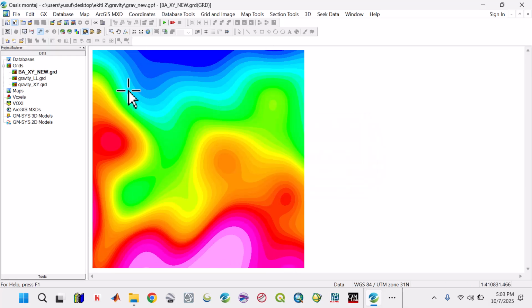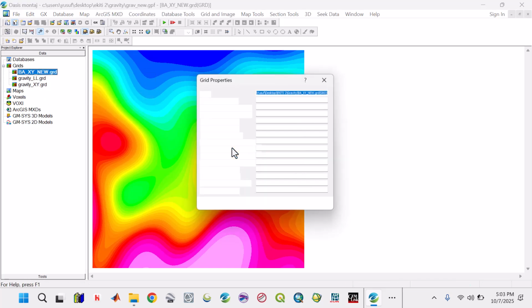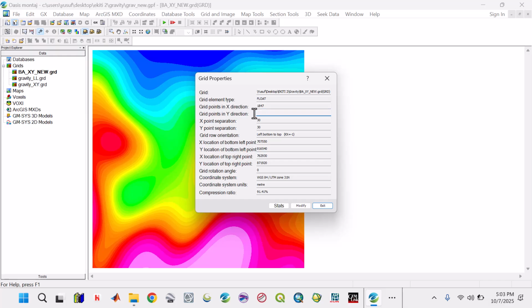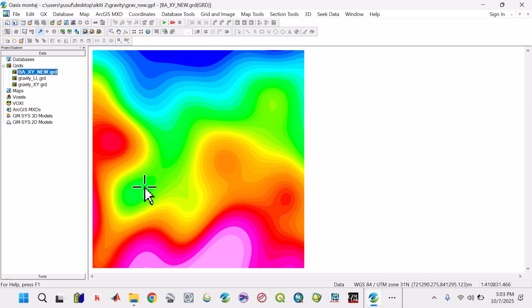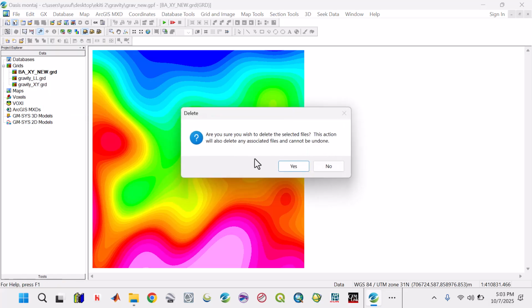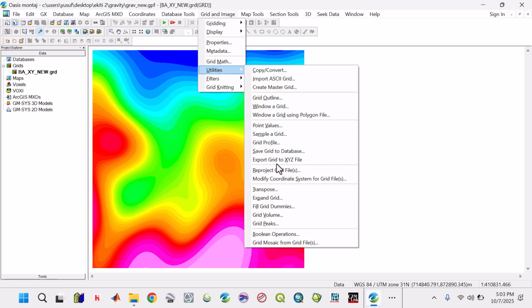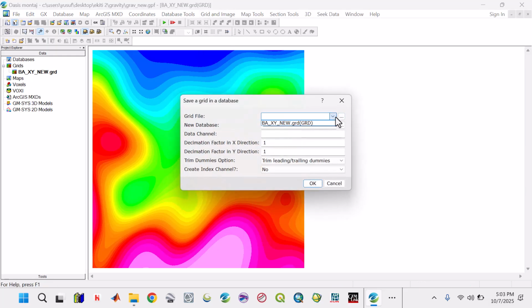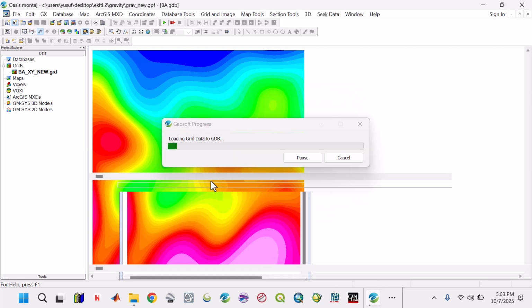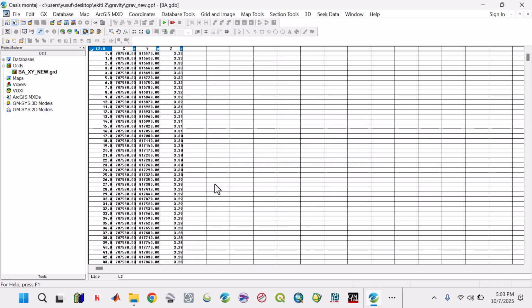So now this is done. Now if we click on this, right click properties, you can see we have enough points. Then all this one, then click delete. I've deleted this one, then we'll pull this one to the database. Save grid to database, which is this. BA new, we'll call it the BA. The channel to give is Z. So we have a lot of ways to manipulate the data and have the high resolution.